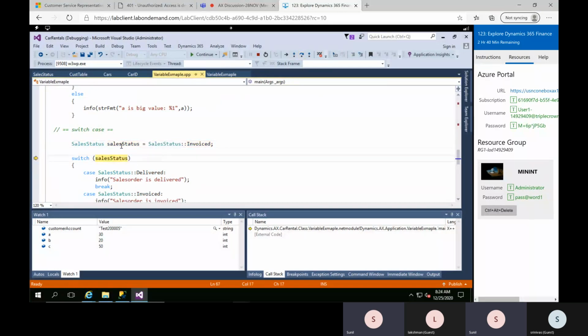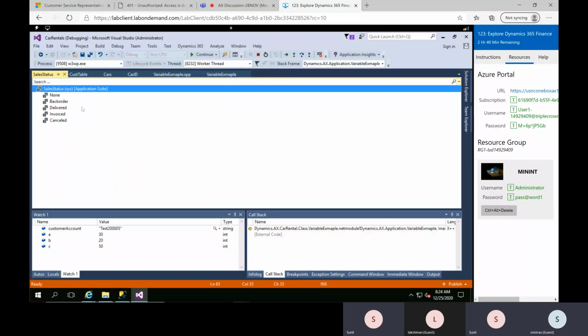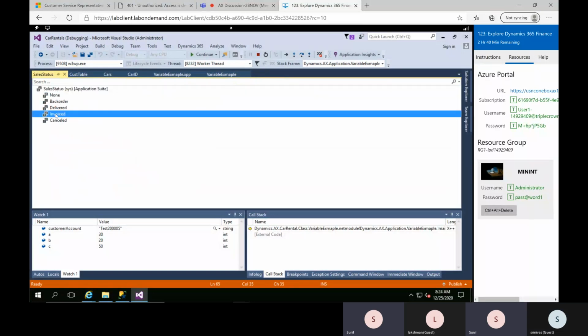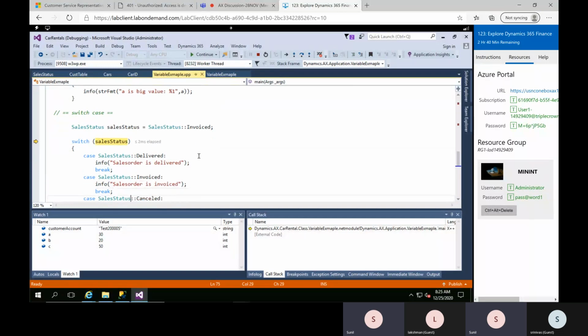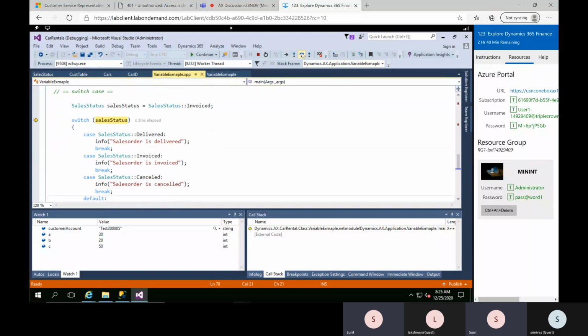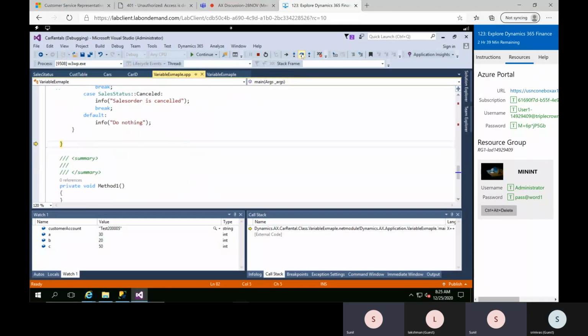Then what is the sales status? 3. Actually, all the enum values, base enum values, will show as numbers. Sales status 0, 1, 2, 3. This is the 3 value. I'll show you how to know that. So this is 3, that is invoiced. Invoiced is 3. If the switch case is sales status and it is invoiced, it will go to that case. Going inside, it checks the first case. It is not true, so it does not go to that case. It checks the second case. This is invoiced, matching with invoiced, and it goes inside. It executes this info. Then it hits break and comes out. Done.